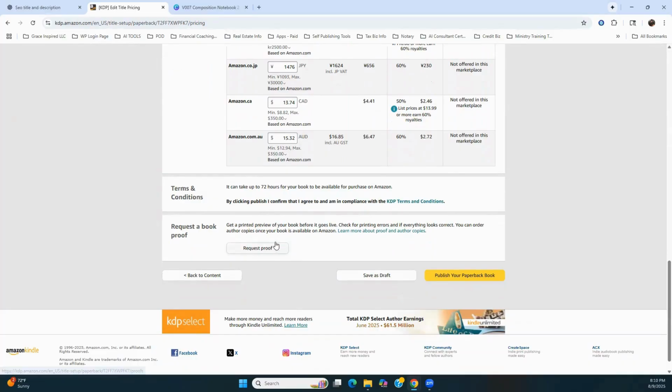You can click publish. You can request a proof of your book. It depends on you. Request a proof of the book and it'll do that, and then you can go and pay for a proof and get that before it actually goes live. Other than that, you can click on publish your paperback book, and within 72 hours, it will be available for purchase on Amazon. You won't be able to get the proof of the book until it's published if you selected publish your book. So you want to make that decision now.